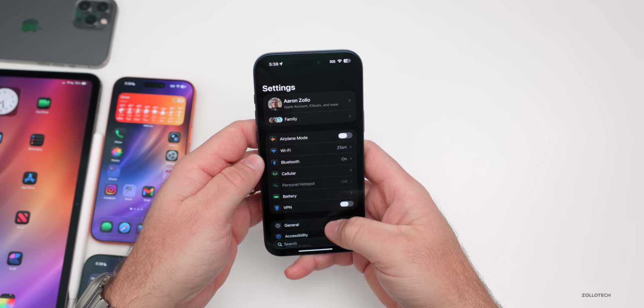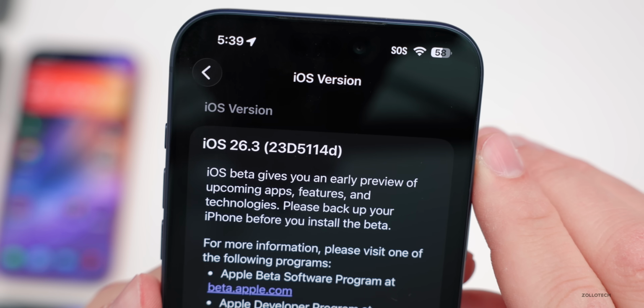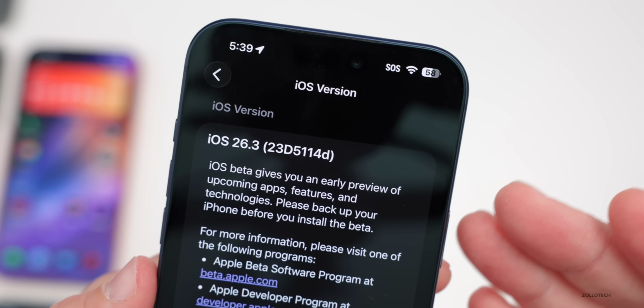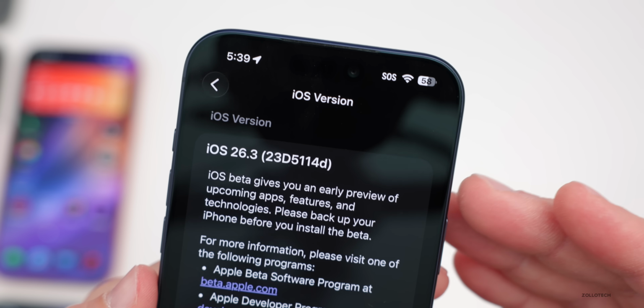So we'll go to Settings, then General, then About. As you can see, the build number is 23D5114D. Typically with Beta 3, at least year over year, this would be an A build, and then we would get the RC next. We could get a Beta 4 and then an RC. We'll talk more about that in a little bit though.